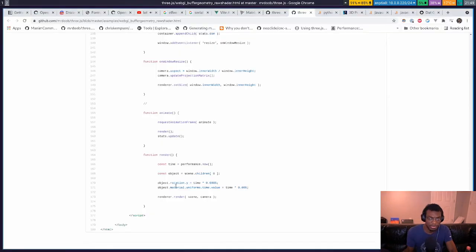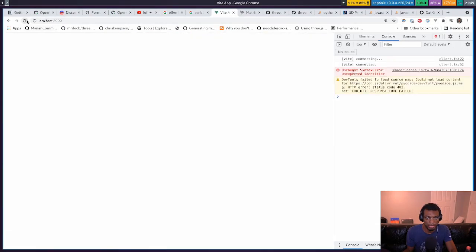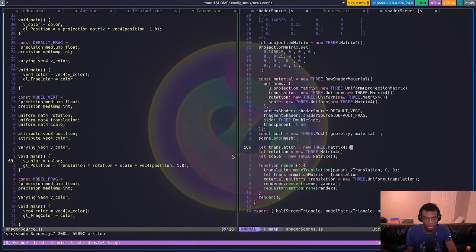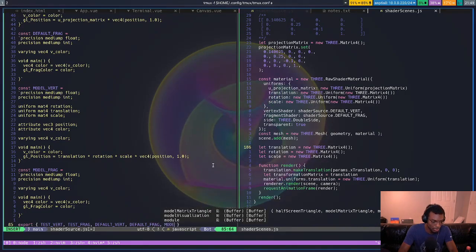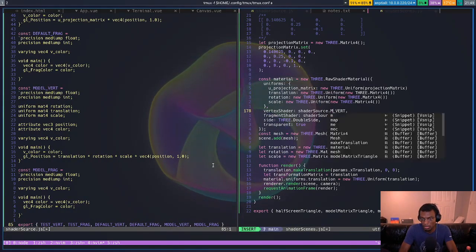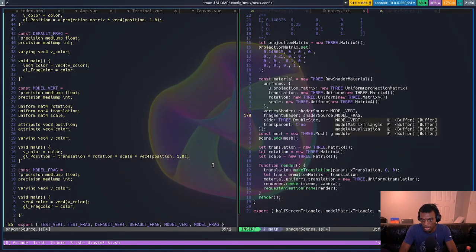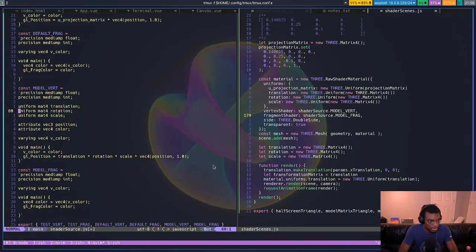So this, will this work? I guess, wait, why is this here 3 times? No, there's something off with it. Unexpected identifier. Model vert, model frag. This actually needs to be exported like this. That needs to be used there. Put this in that order.